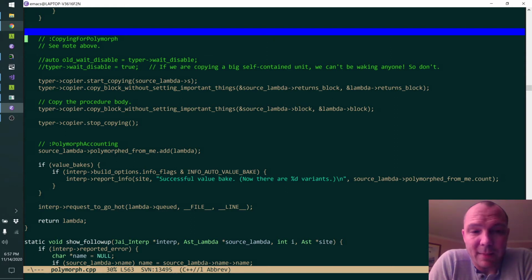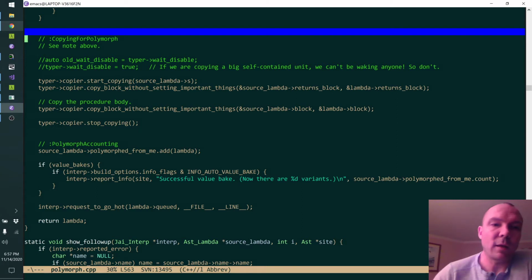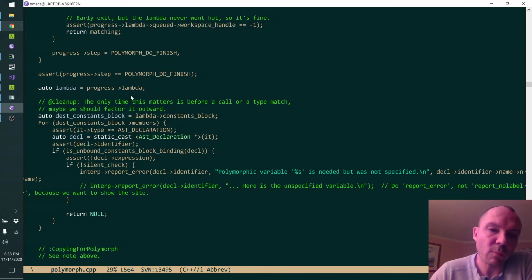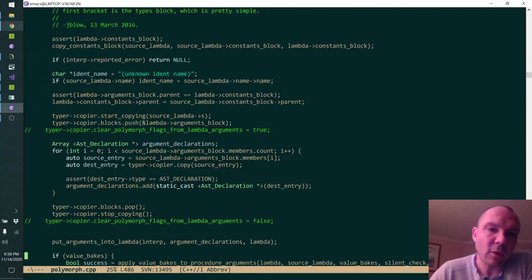And then the next step after that would be to factor this into a separate function. Maybe we would do that. It would be like make actual lambda from source lambda and proposal. And then that would be a good time to check in again, because then the next step is to change what this function even returns. That sounds like a good plan to me.